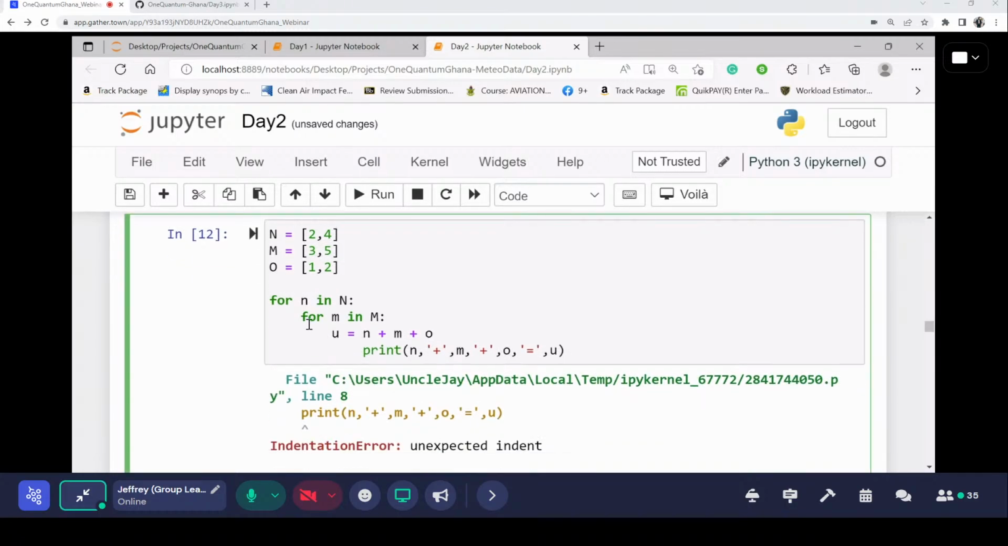Now let's look at this other nested loop. We have values of n as a list 2 and 4, m as a list of 3 and 5, o as a list of 1 and 2, and we've indented the first part. We have the for loop, the first for loop, which is for n in n.